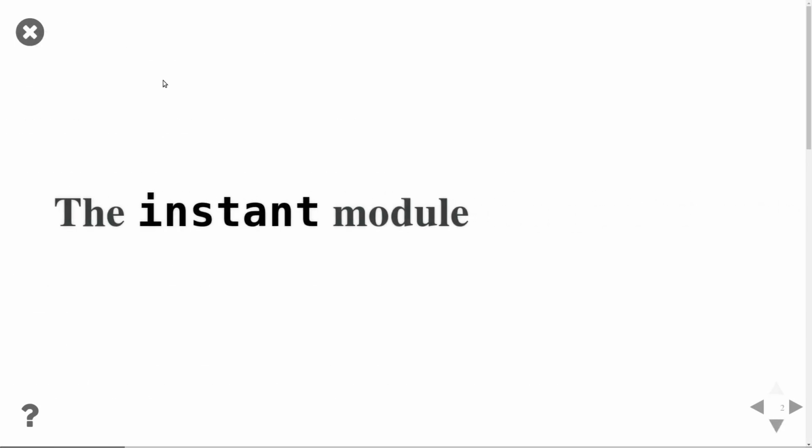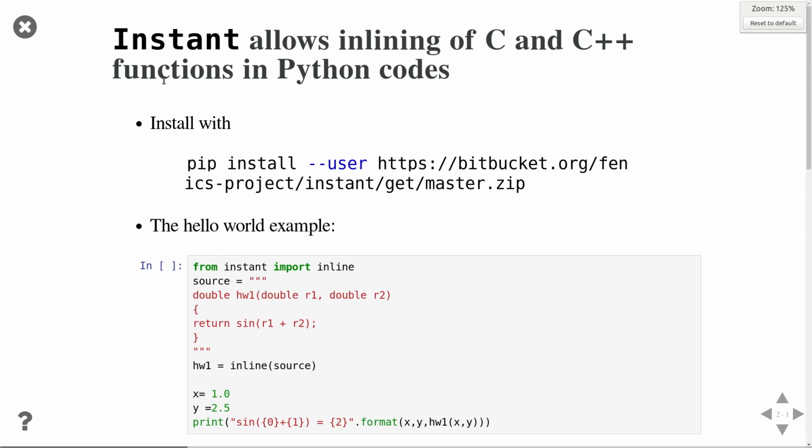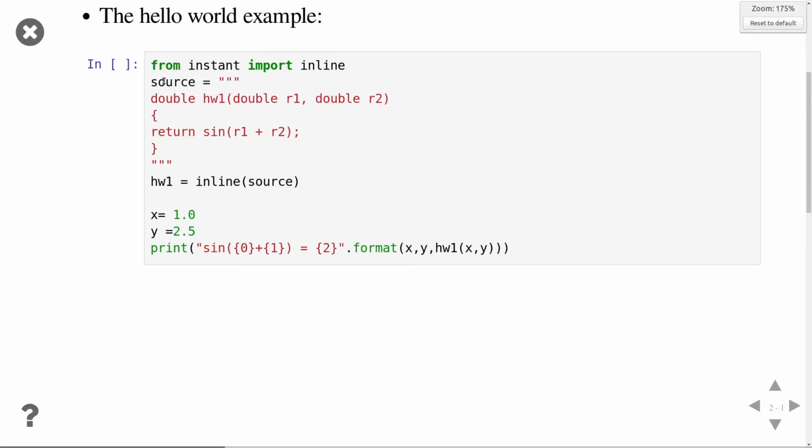The instant module. Okay, instant is a little module that allows you to put C code directly into your Python library. And so the way you install it is you can just install it using pip. Here are the installation instructions, and down here is an example.